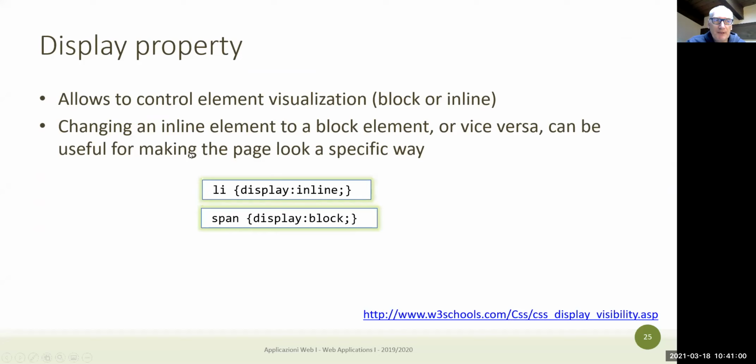Like we said, there are some properties that are more important than others. I would like to mention the display property, that will specify whether a given element will be treated as an inline or a block element. In HTML, we saw that some elements are blocks and some others are inline. Well, we can change it if we want. So we can make a list where the elements run horizontally instead of vertically. So li will change from block, vertical, to inline, horizontal, and so on.